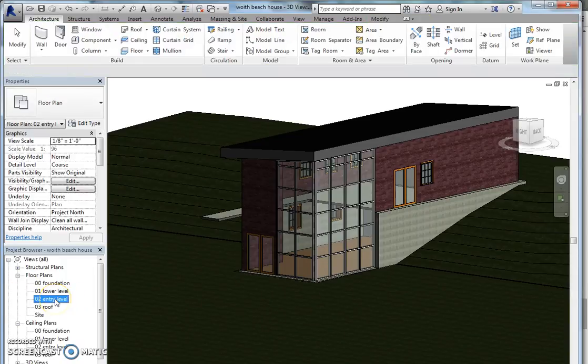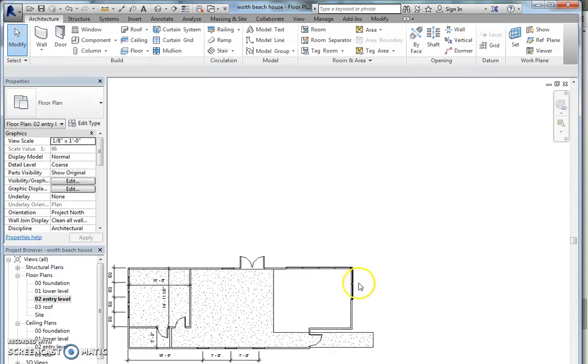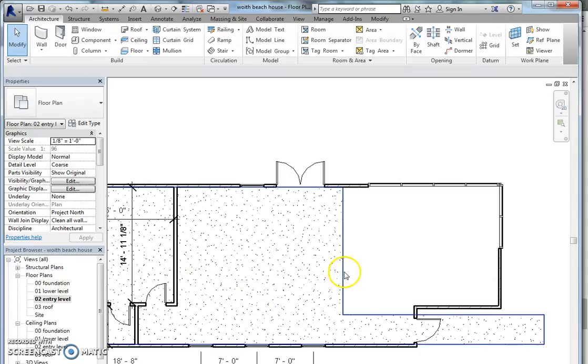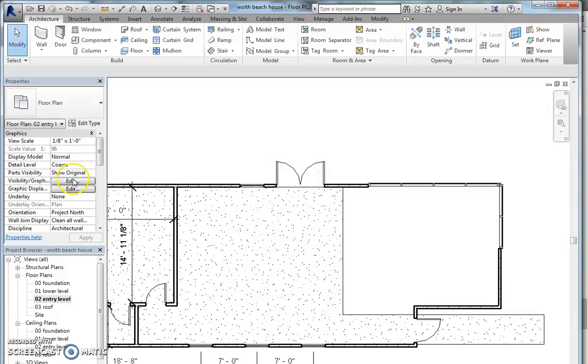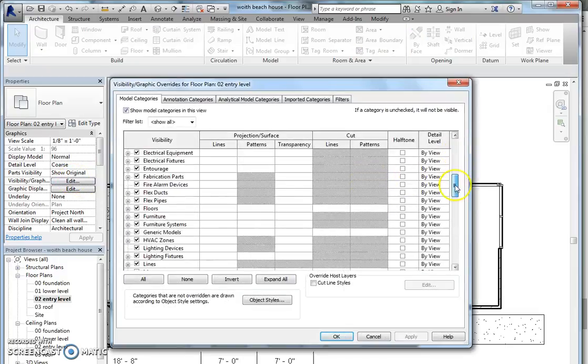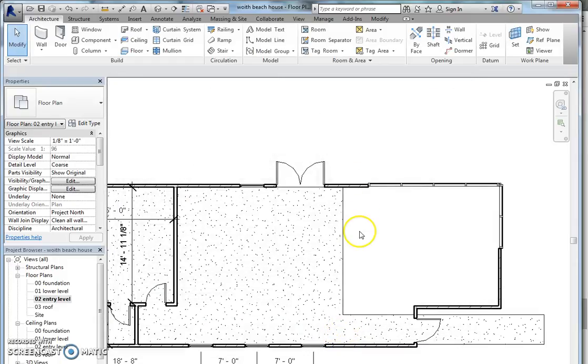Click on the entry level, which is your second floor. If you cannot see your floor right here, then we're going to have to fix that. Make sure that if you can't see it, because I know that we've kind of played around with this, you click on the visibility graphic button, scroll down, and make sure that floors is checked. If it's unchecked, you won't be able to see it.